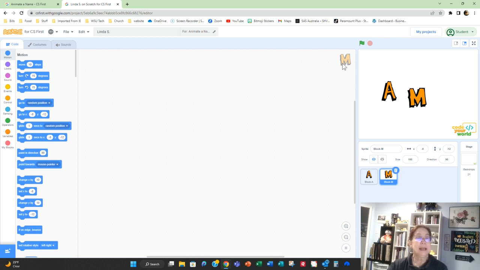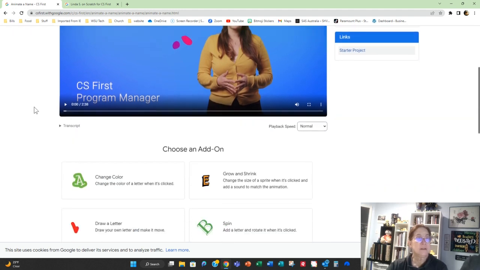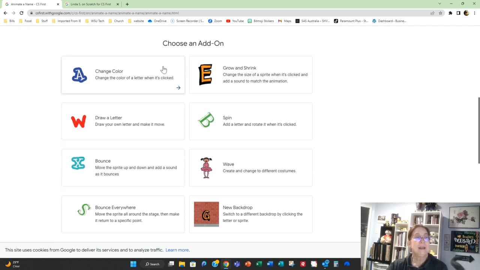So I've got my M selected and I want to make my M do something. So what do I do? How do I know what I'm doing? Well, I'm going to come back up here to the animated name, CS First. Remember, this is your e-text for coding. And if I scroll down on this screen, I see lots of different add-ons. It lets me know how to change color on my sprite or grow and shrink or spin.